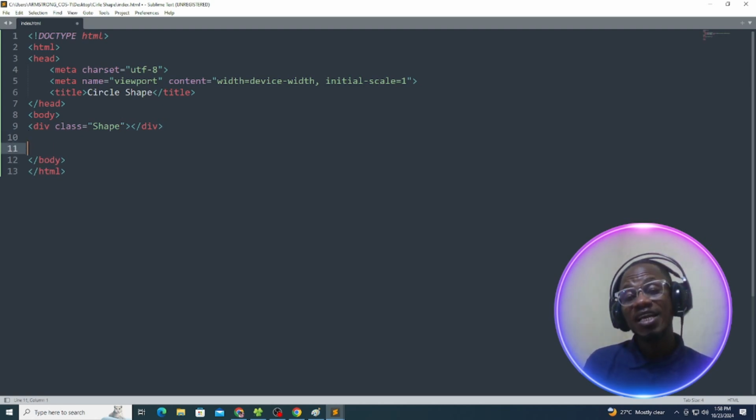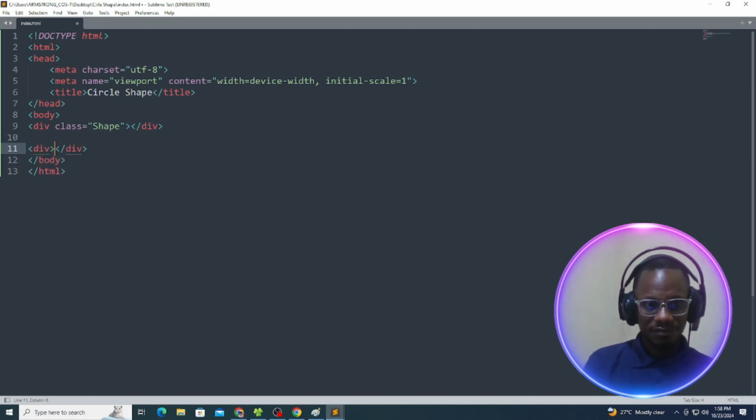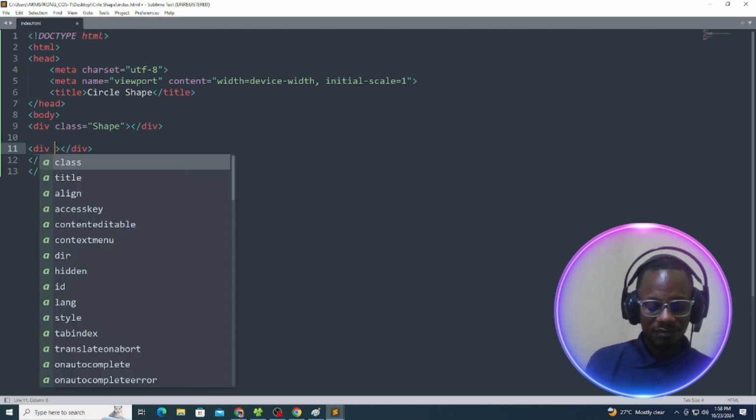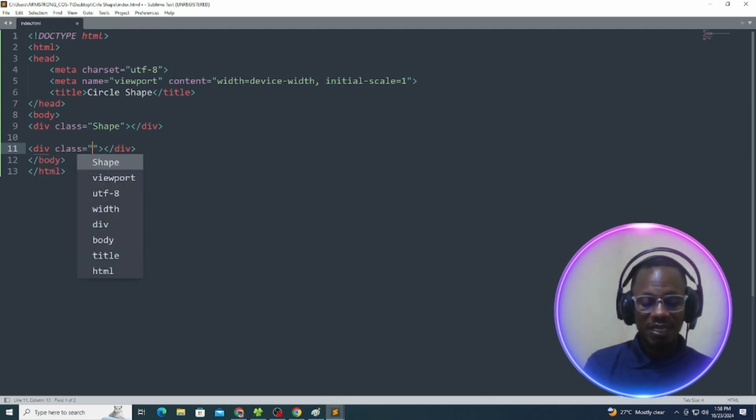Then I'll bring another div container, and I'll call that div container text. Let's do that. So I'll give it a class and I'll call it text.